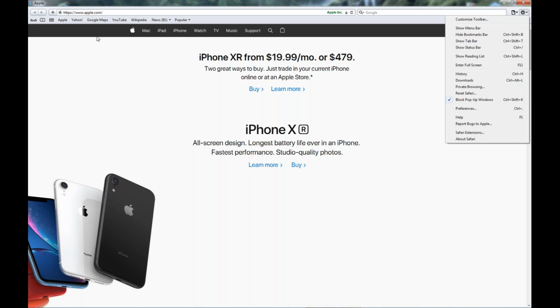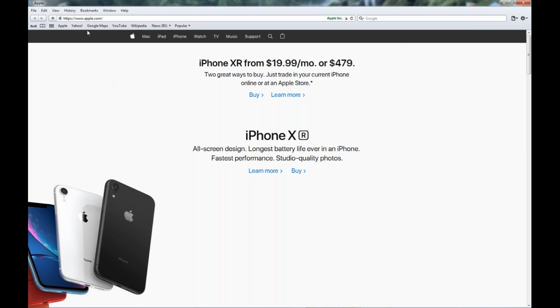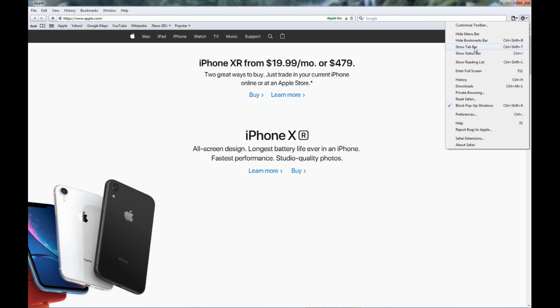You can customize your toolbar, which is this little bar up there. Then you can also show your menu bar and hide your menu bar using this setting. You can show tabs, your status of Safari, your reading list, which is basically like saved pages. And you can also access your browsing history, downloads, and private browsing here. Private browsing is generally like the private windows used in basically every web browser nowadays. You can also reset its settings by clicking on that, and you can block pop-ups as well.